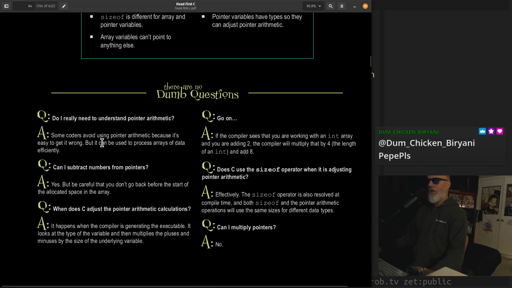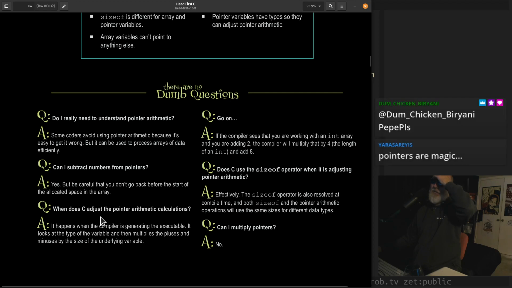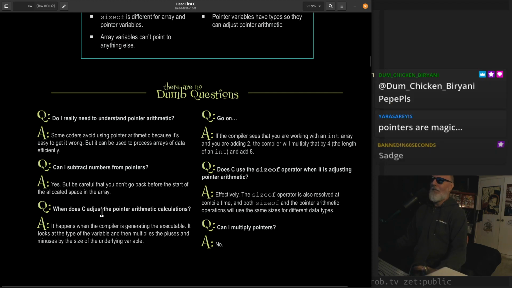Do I really need to understand pointer arithmetic? Some coders avoid using pointer arithmetic because it's easy to get wrong, but it can be used to process arrays of data very efficiently. Can I subtract numbers from pointers? Yes, but be careful not to go back before the start of the allocated space in the array. And that's the other thing. If you start messing around with pointer arithmetic, you're talking about accessing illegal memory. I guarantee you'll do it. Because you'll end up being off by one, and you'll point to one byte. And you'd be surprised what people can put in one byte. Then you'll be writing to illegal memory.